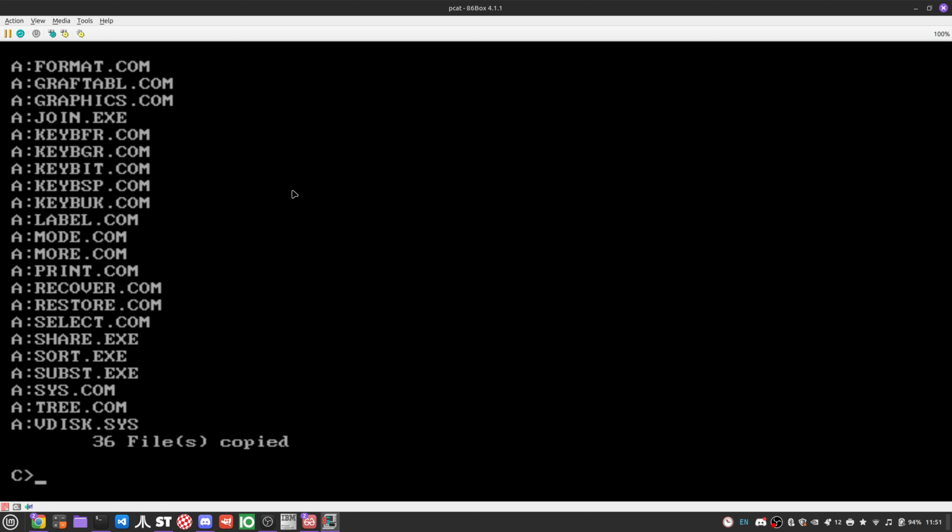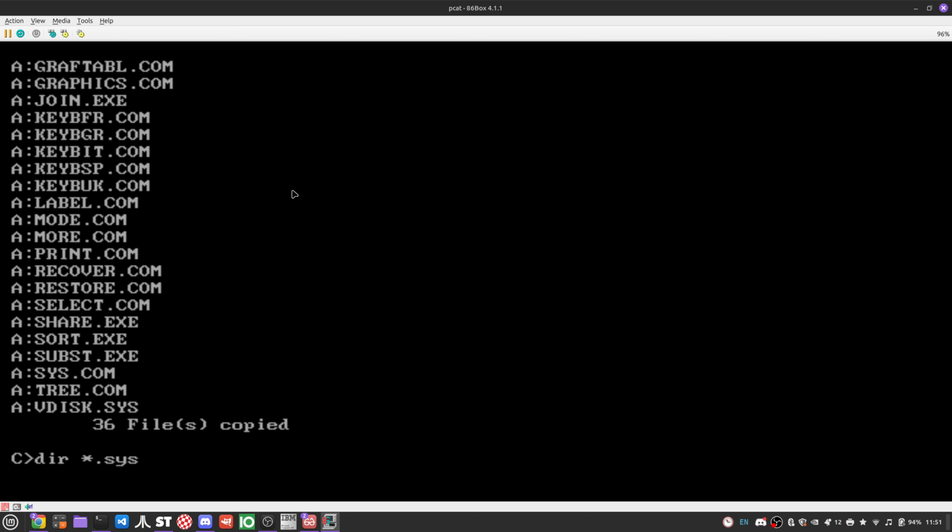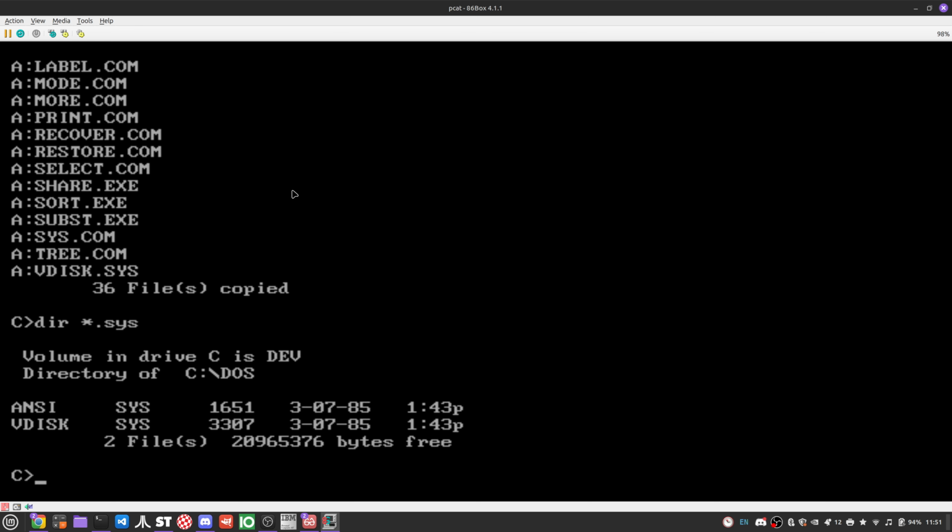You'll notice that we have here on this disk a pair of system files, ANSI.SYS, which gives us an enhanced ANSI-capable console. We're not going to use it. And VDisk, which we're going to be using to provide ourselves a RAM drive. But first, let's go ahead and copy the second disk.